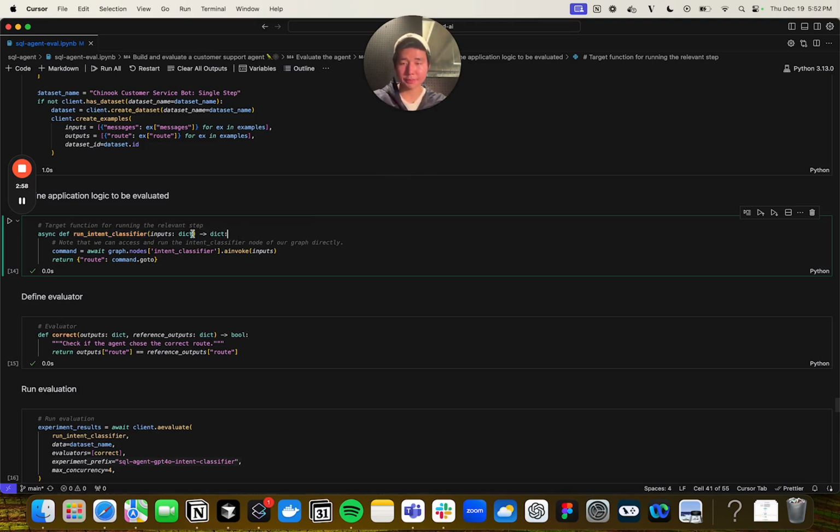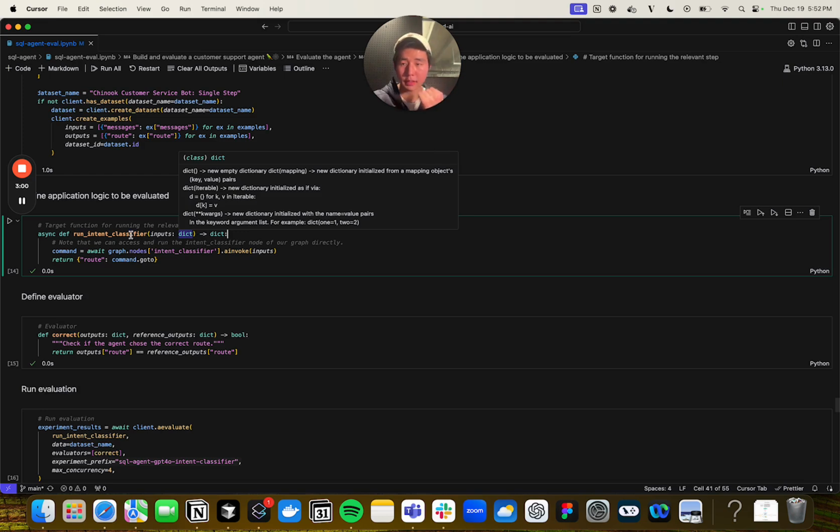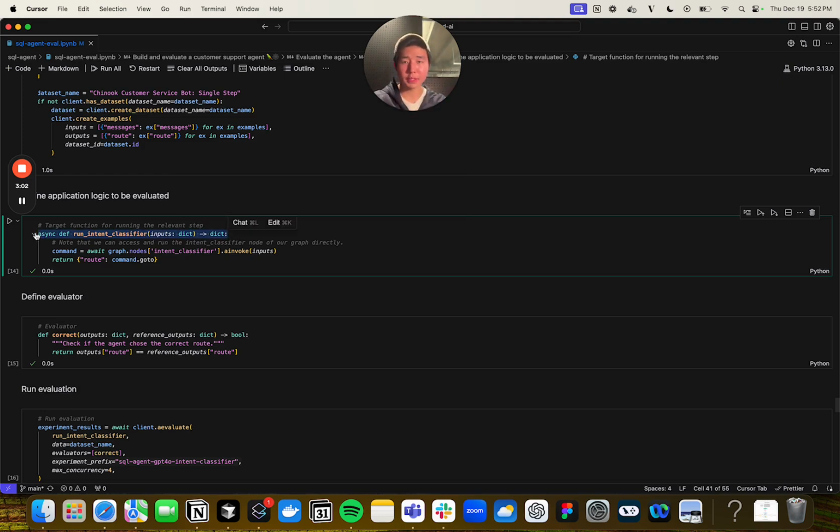I can actually take the inputs for my golden data set, which get sent to my target function when the experiment runs, to just the intent classifier node. And when I get a response back from the intent classifier node, I can use the goTo property to get back the name of the subgraph or the agent that it wants to route the query to next. So that's what my target function is actually going to do in this single step evaluation.